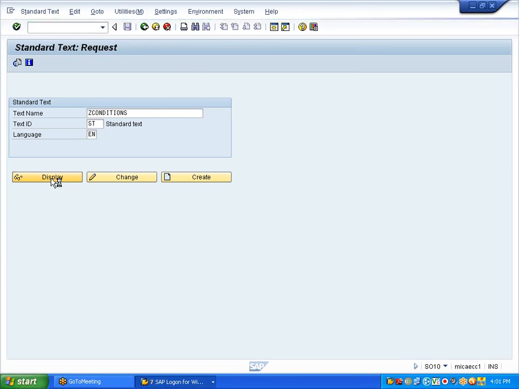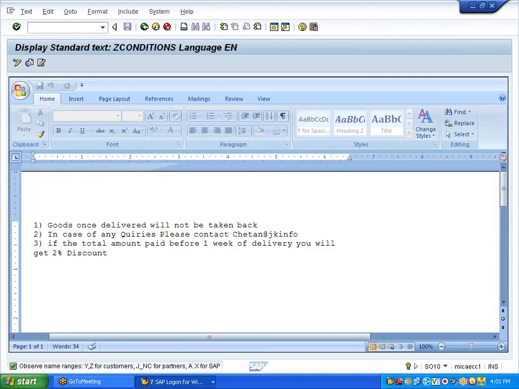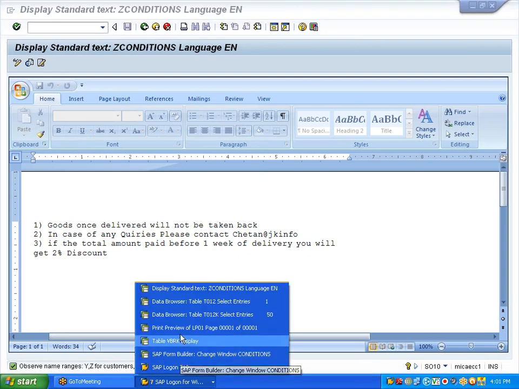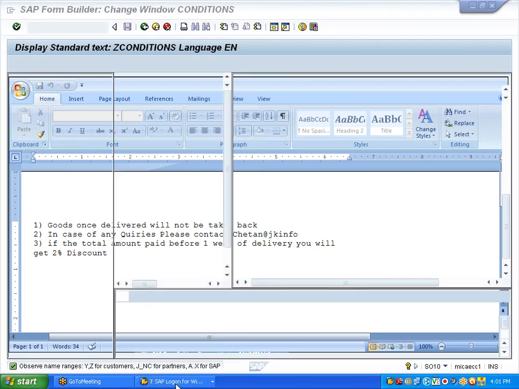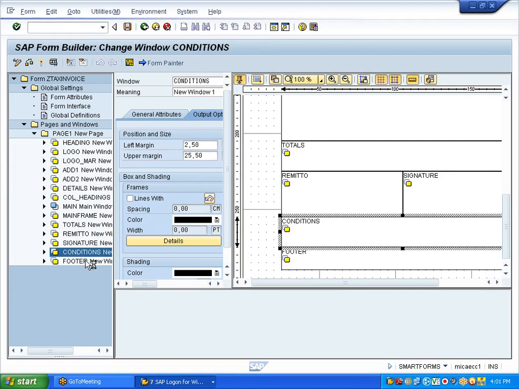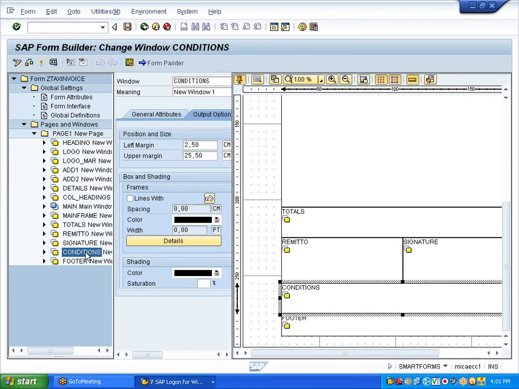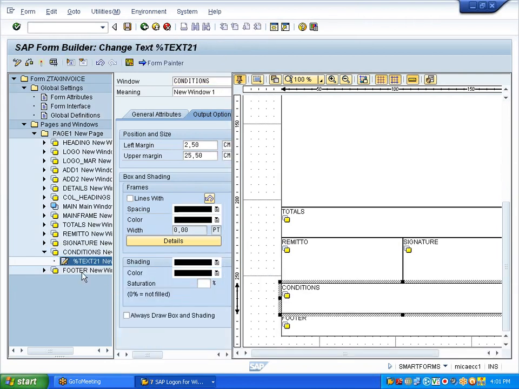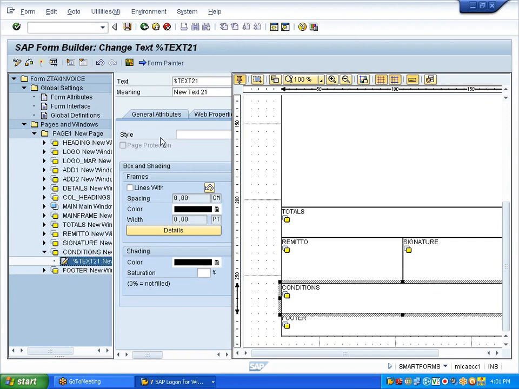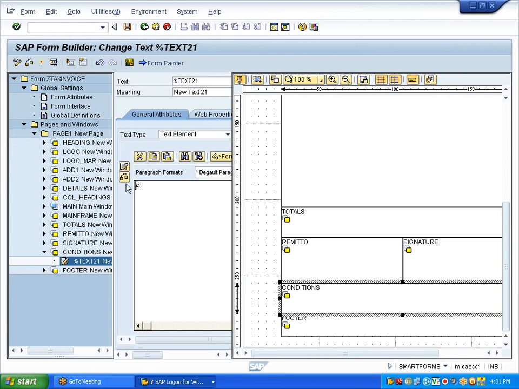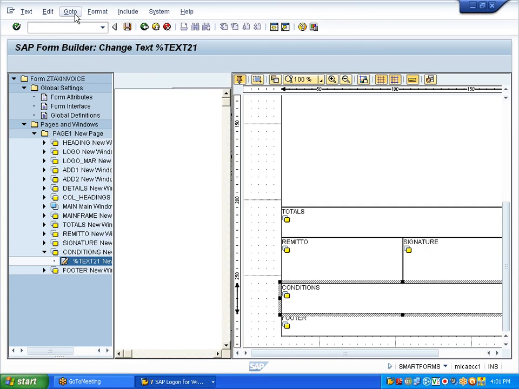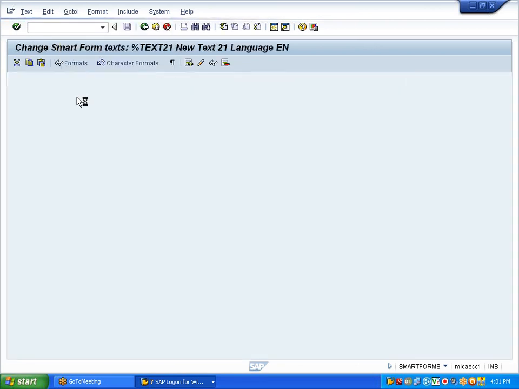Now how to put it? So here we have used insert. Insert, correct. Now let us say here to put this, do we have insert? Let me go to my smart form. Go to the condition. Create a text. Okay. So now go to the general attributes of the text. Edit, change editor. Go to change editor.